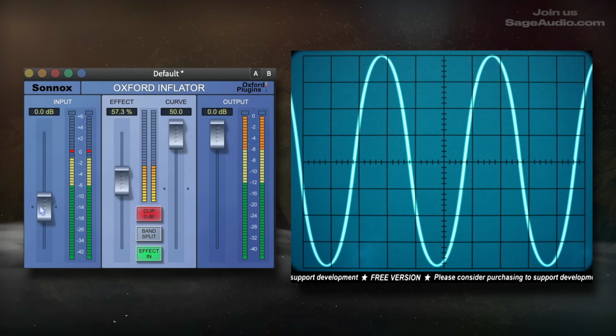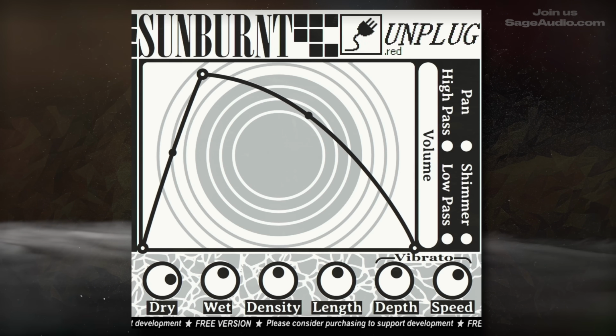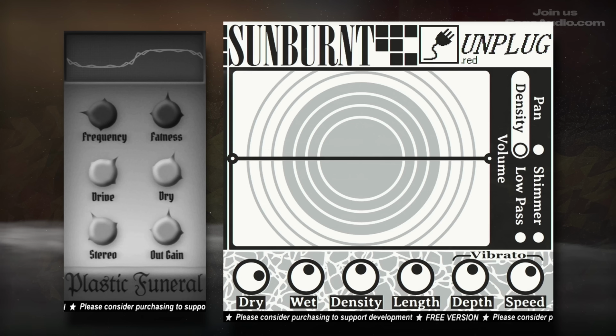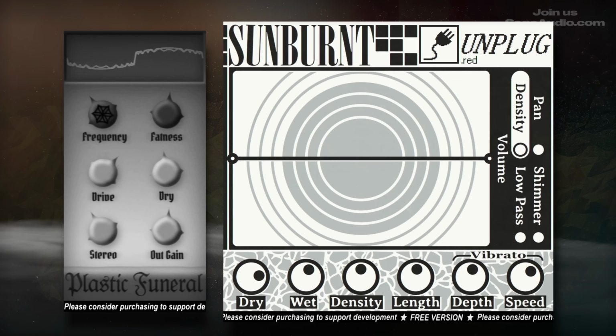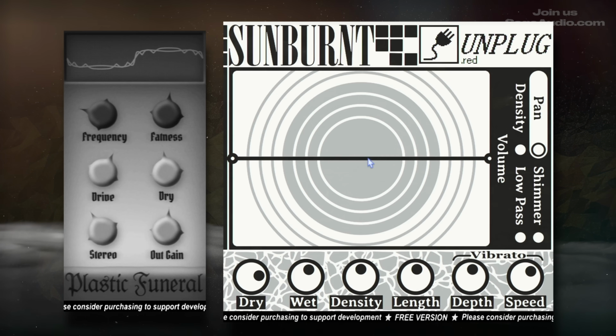So, all in all, these plugins are super impressive. They're not just unique in their design, the effects can't be found elsewhere and are really worth having, especially for creative mixing. Each one of these effects does a lot, so let's combine just 2 of them. I'll introduce some unique distortion with Plastic Funeral, and then heavily modulated reverb with Sunburnt.